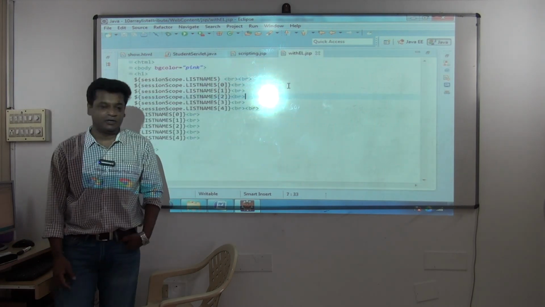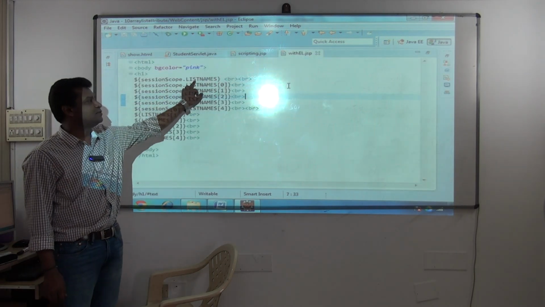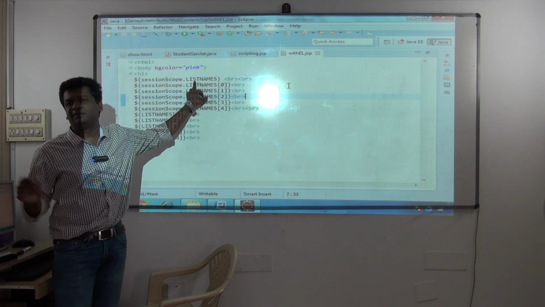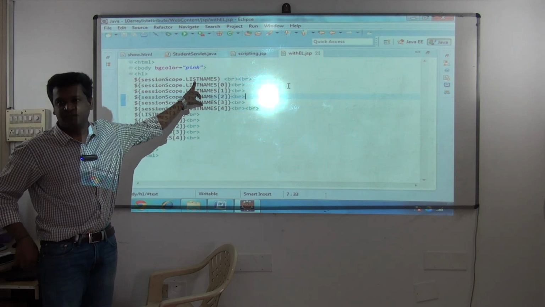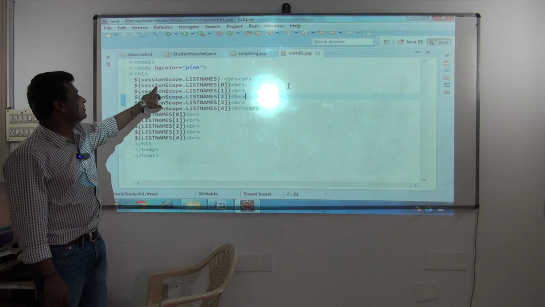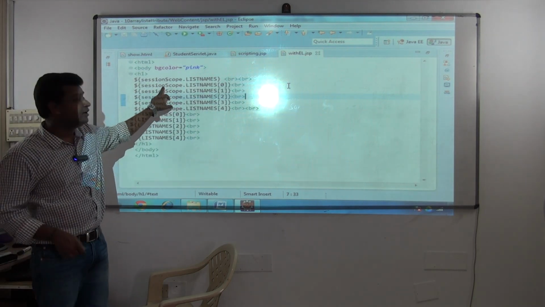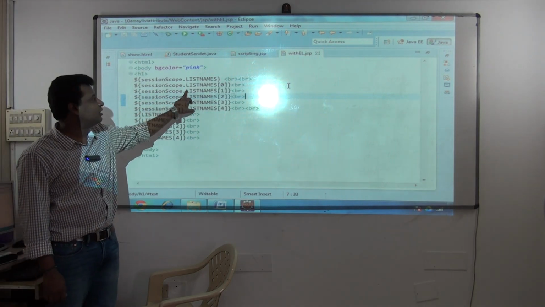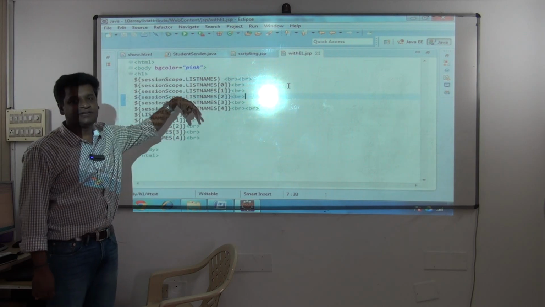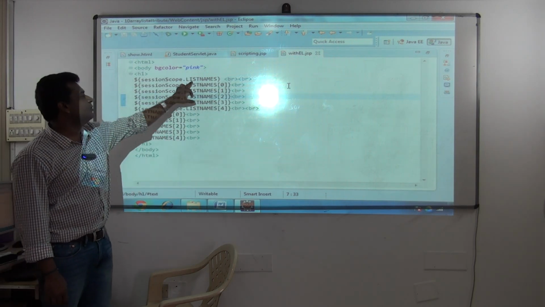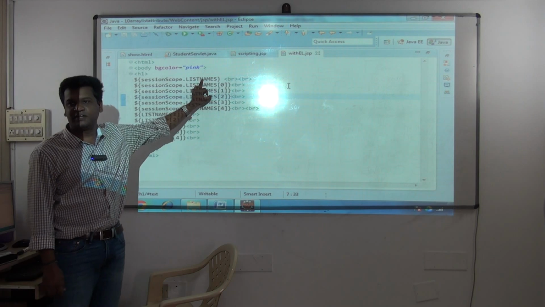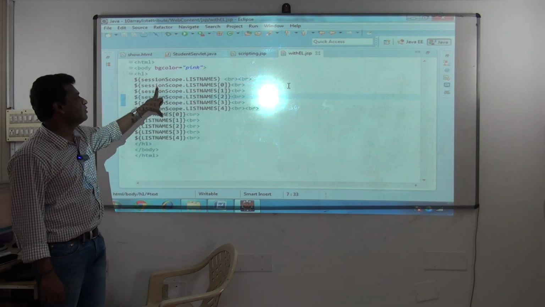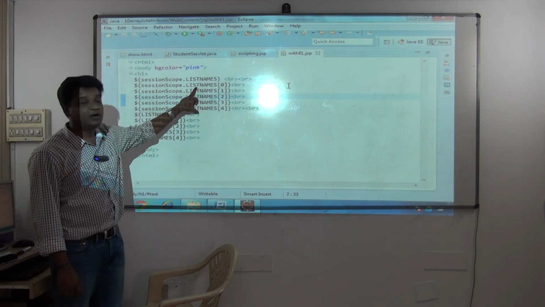Three ways are there. I'll show you all. Session scope dot list names means what? All the names it will print in one line. It's something like SOP of an array list. Understood? Otherwise, if you want to print only one by one, you can go like this: session scope dot list names of 0. Now see, again, session scope dot list names as a map. Session scope here is a map. List names is what? Key.